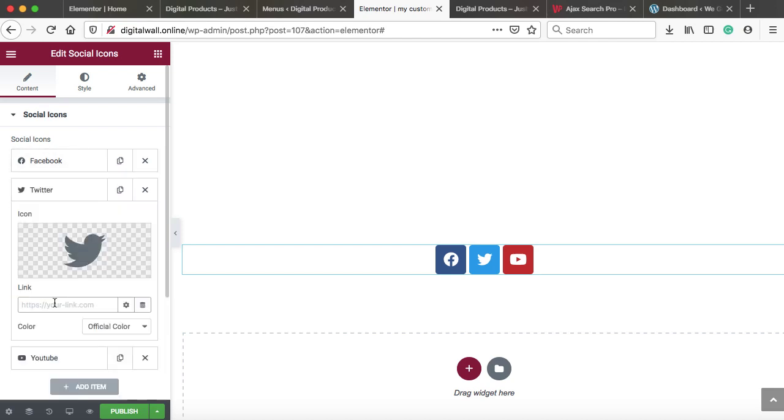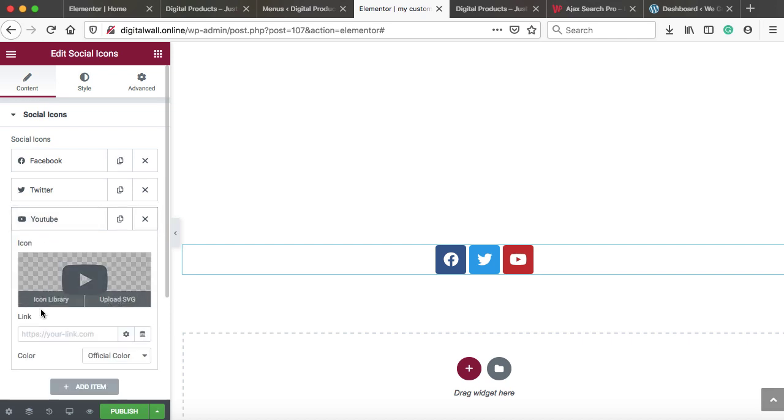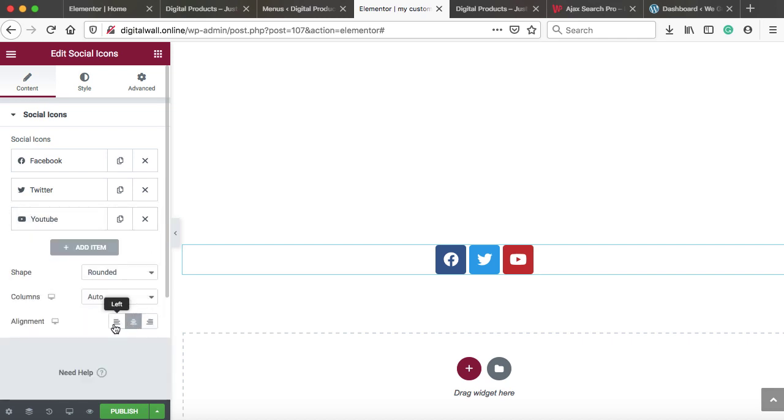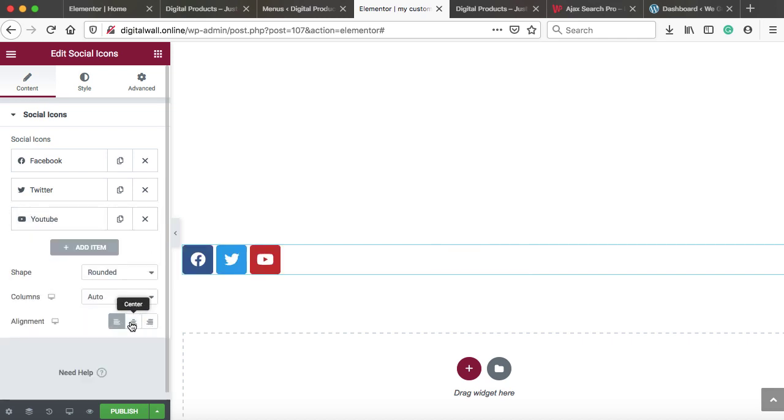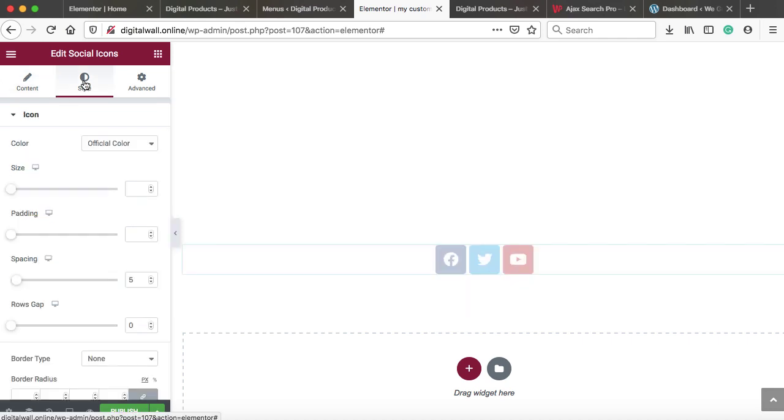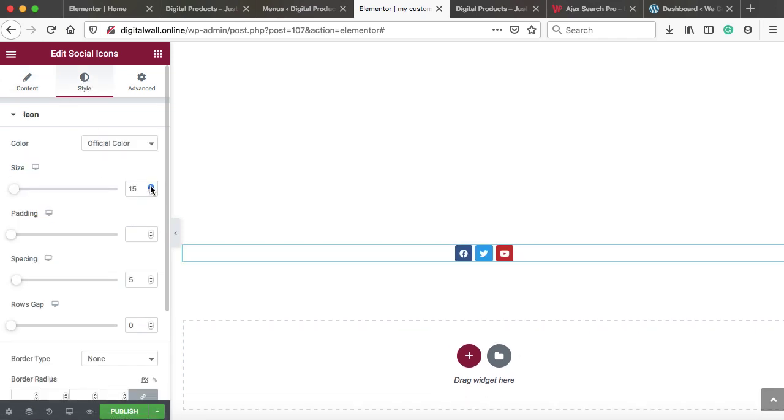But you must provide your complete social media URL, including the HTTPS like this. And here we can provide the YouTube link. From here, you can change the alignment to left, center or right. So I recommend you to use the center. This will be better visible on all the devices. Now let's go on to the style and we can resize them. So let's increase the size up to 16.